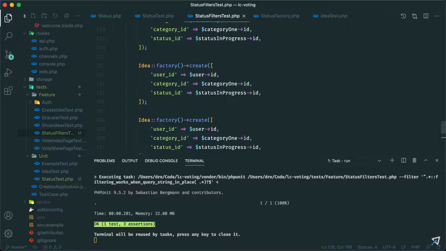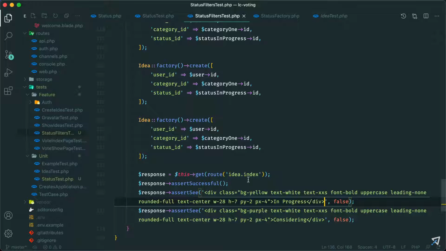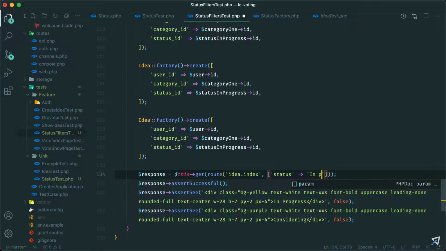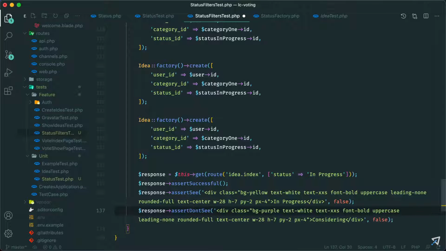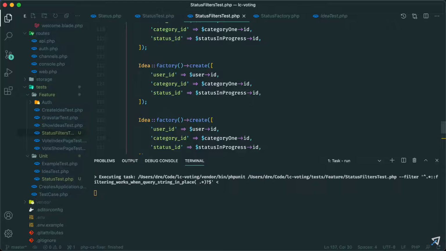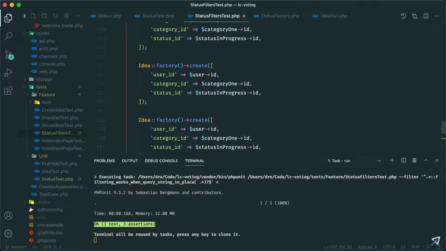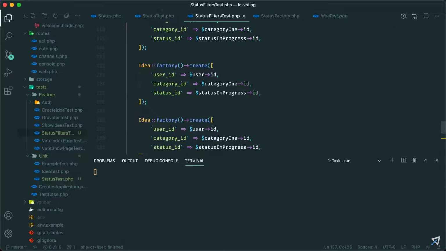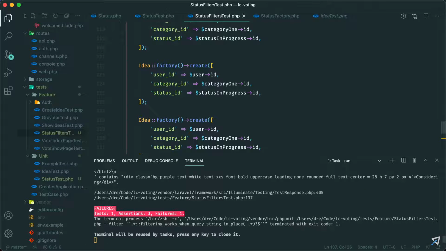But we want to test that the actual filtering works. So let's change the query string here. Let's set it to, say, status is in progress. Okay. Now we should see in progress, but we should not see the status considering. So let's change it to assert don't see, and see if this works. And it does. If I were to change it to assert see, this should fail. And it does.